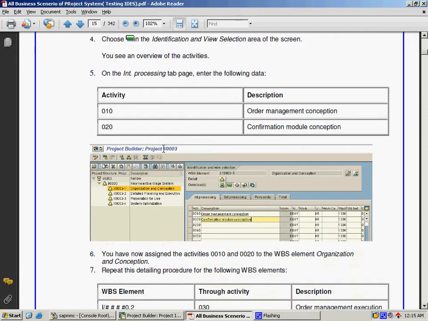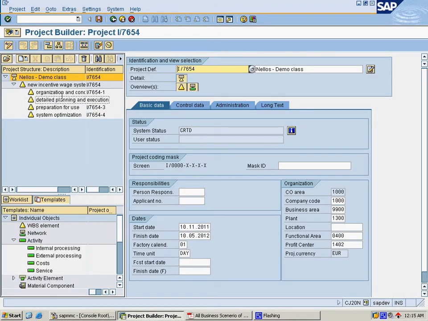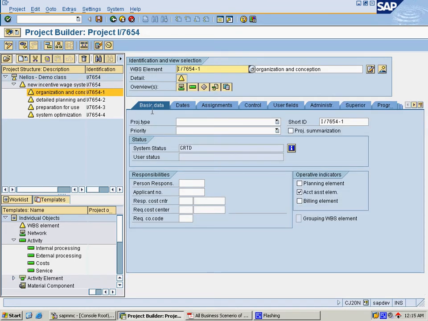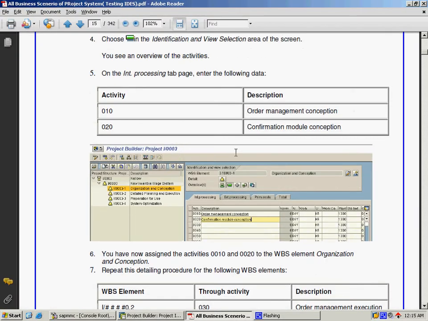These are the scenarios, all mentioned as internal activities, and for the respective WBS elements everything is mentioned. The simple thing is, you need to select the respective WBS element. There is an activity overview button. If you click on it, by default the internal processing tab will be opened. We can see the data for this internal processing tab page. It's order management conception and confirmation module conception.